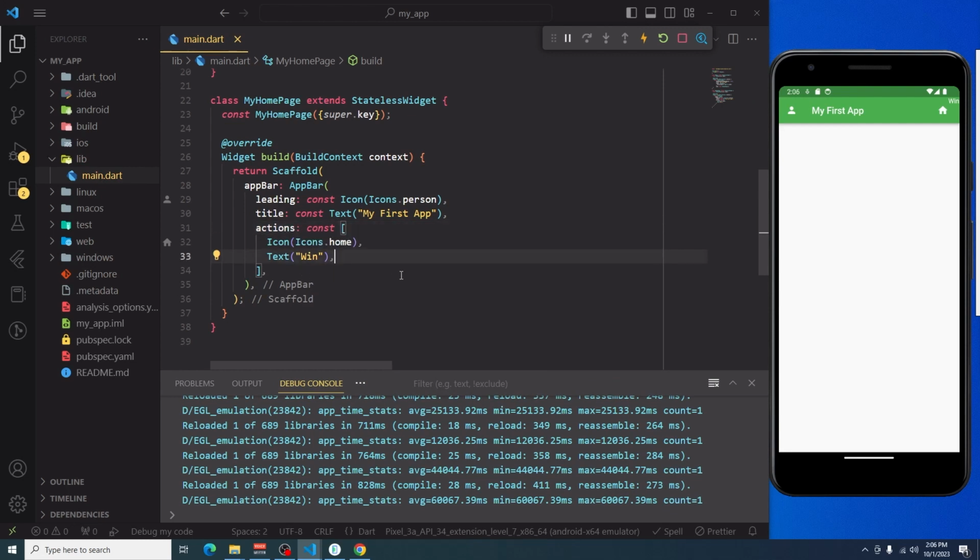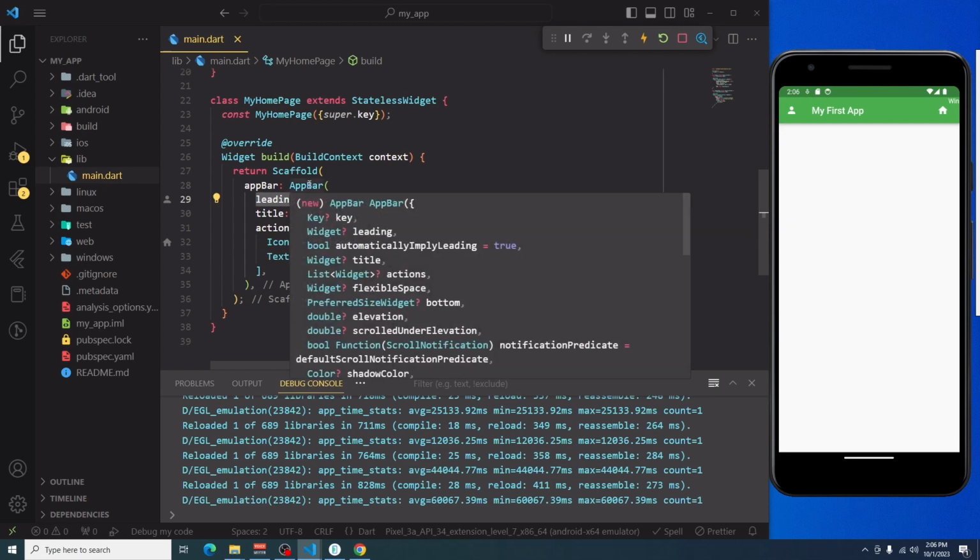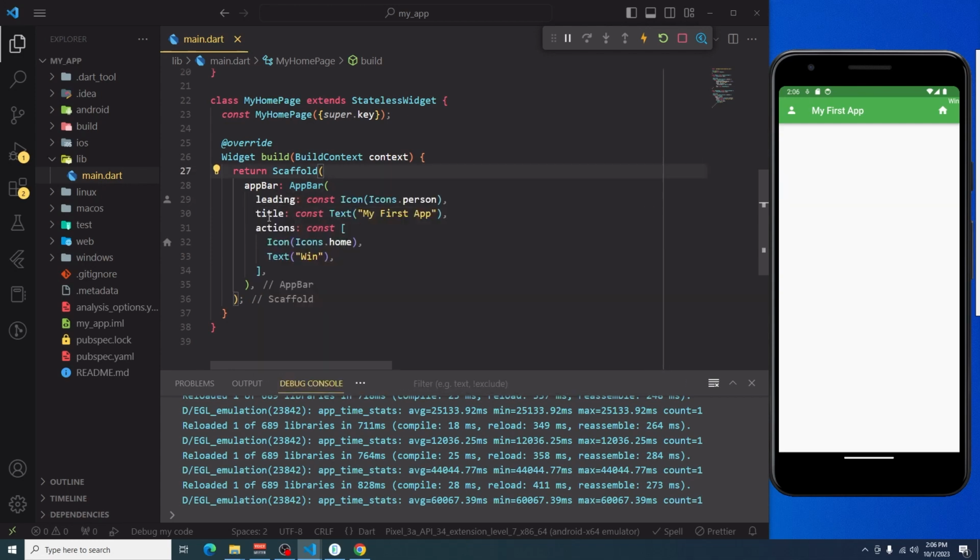So yeah, these are some of the most important properties that I can talk about in terms of the app bar. After hovering over, we can see all these properties, but I've used the most widely used properties, which are the leading, the title, and the action. So for your assignment, I want you to change this text widget into an icon widget of your choice.